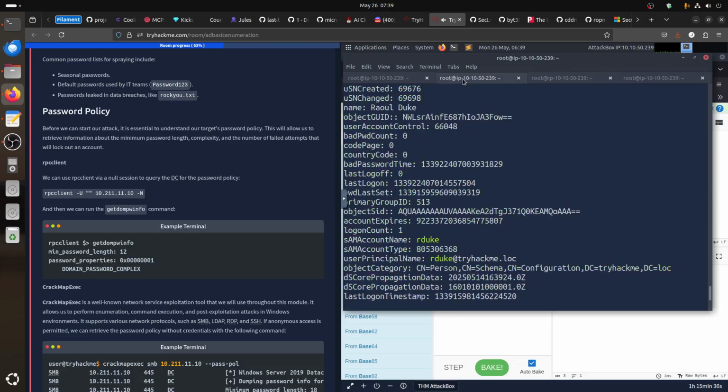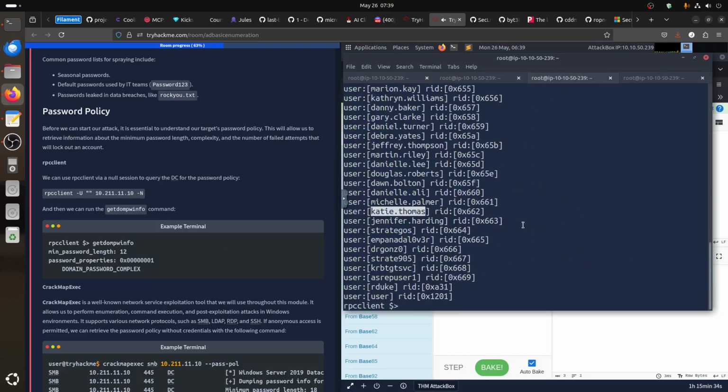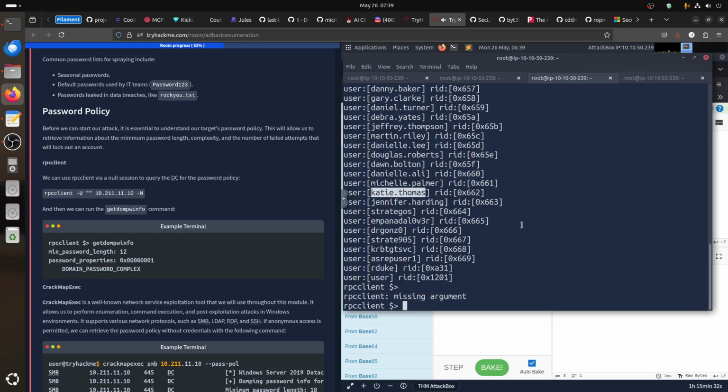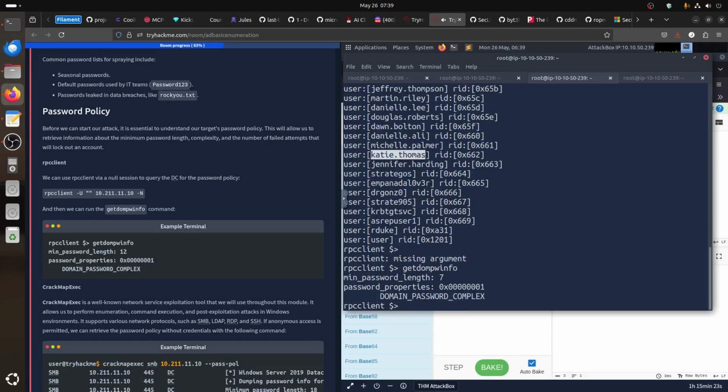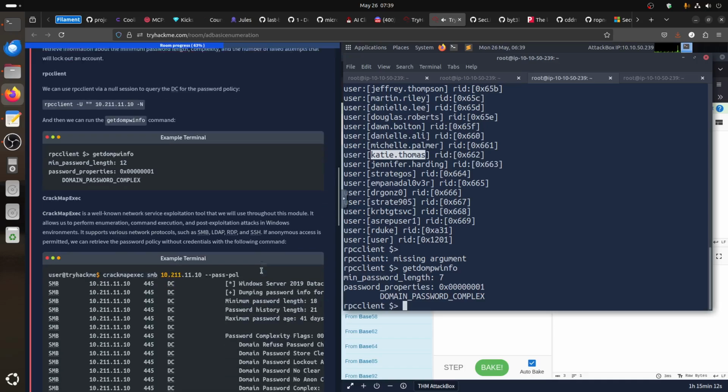Password policy. We can check the policy. We are already logged in here in the RPC, so we can just run getdompwinfo. Minimum password length is 7. Password properties, I don't know what 001 is. Domain password complex.